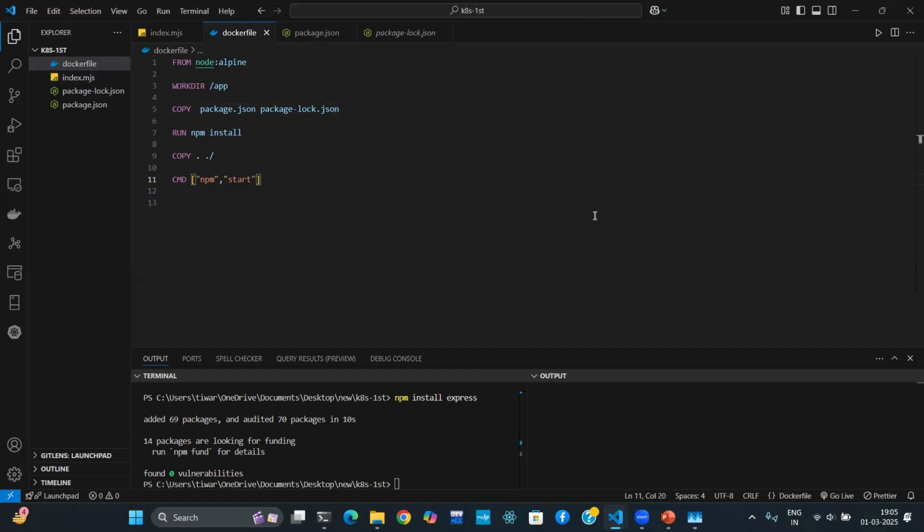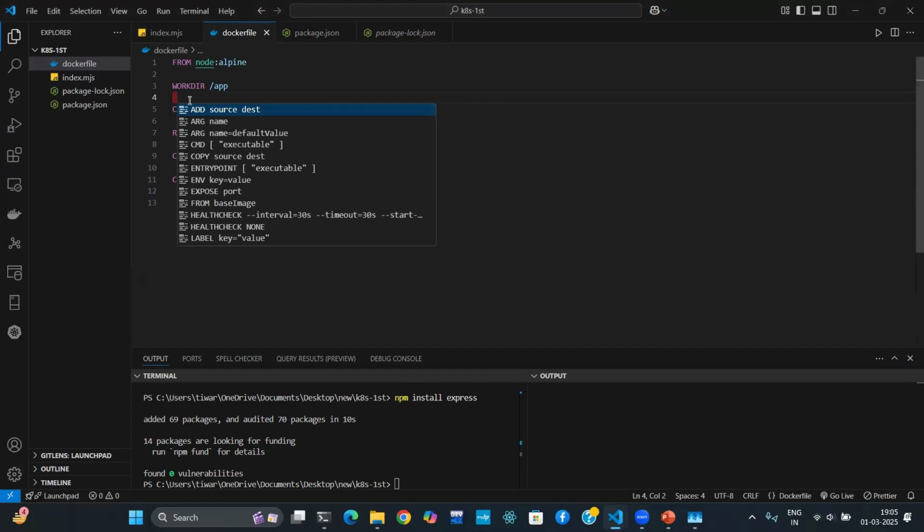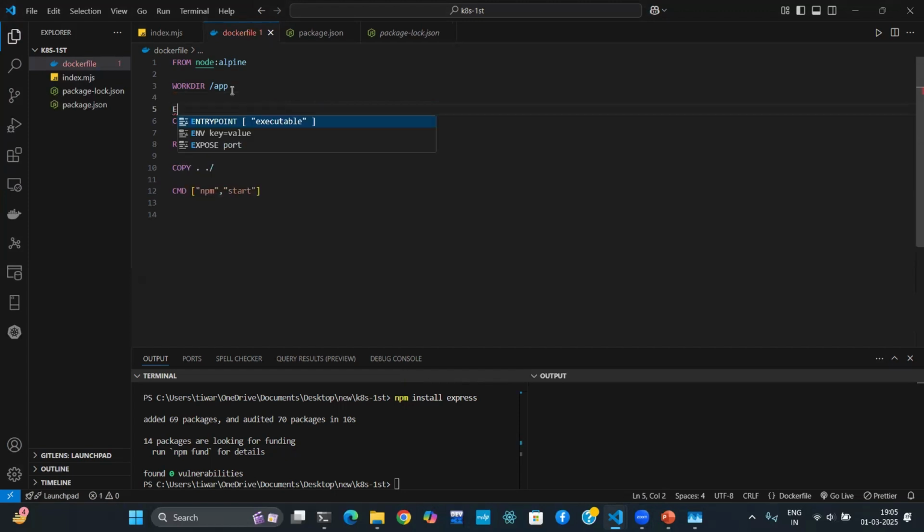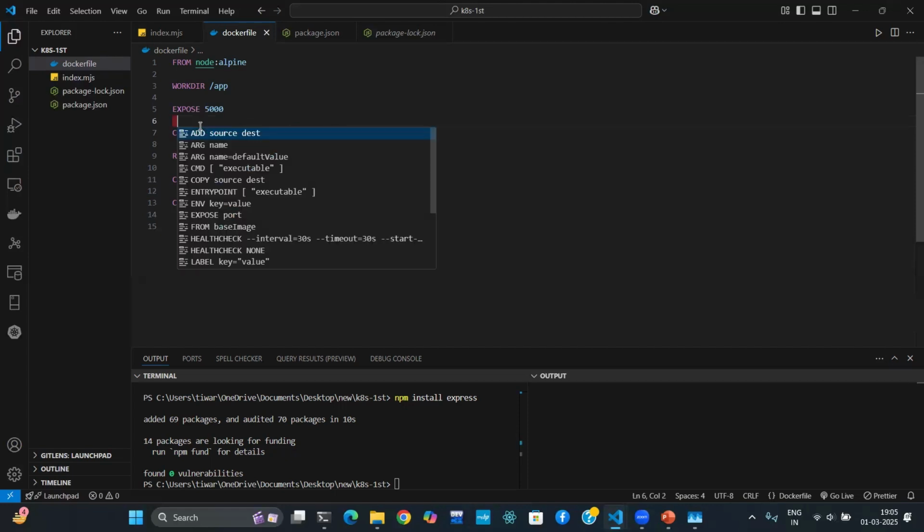Okay, so wait a bit, guys. First I scroll this screen here. Okay, so copy is done. WORKDIR is done. Copy here. So what is the add, cmd, entrypoint, env, expose? Okay, yes, expose is missing. Expose on what port? 5000, I think, and this copy is correctly written.